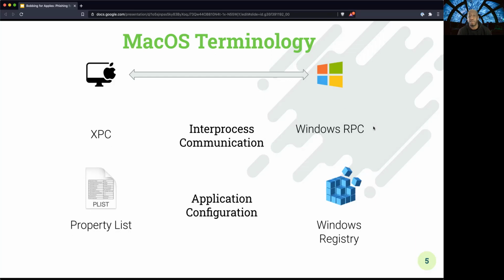Now, when it comes to interprocess communication, on Windows you have Windows RPC, or remote procedure calls. These are applications that have an RPC server that allows another process to dial in, connect, and call some specific code that the hosting application has published. It can execute some specific functionality or send the application information that it needs. The same exists on macOS. It's just called XPC, and the mechanism works the same. It's essentially a remote procedure call.